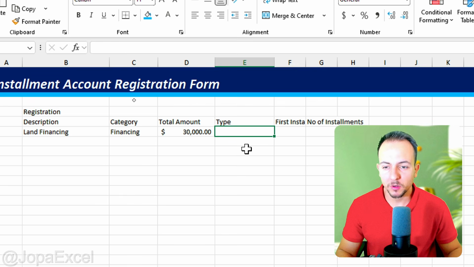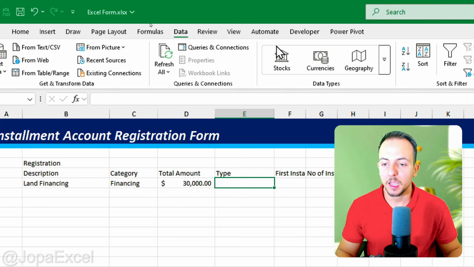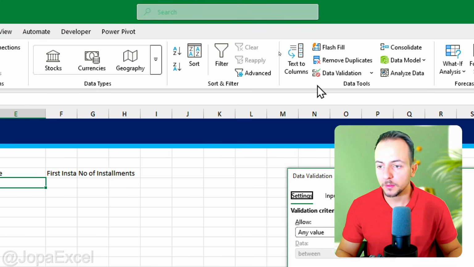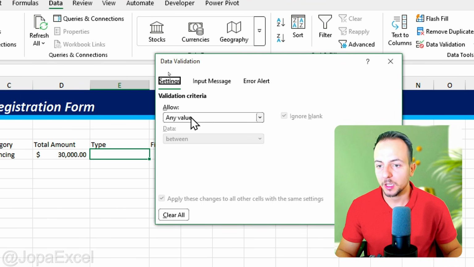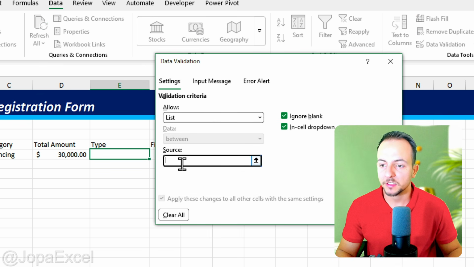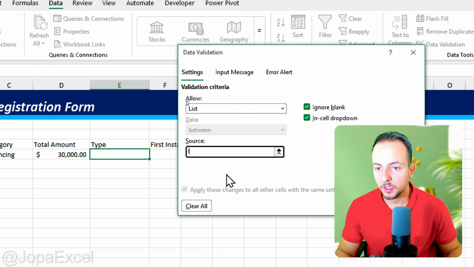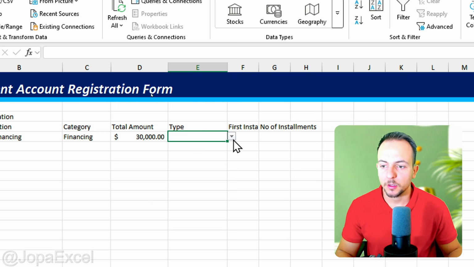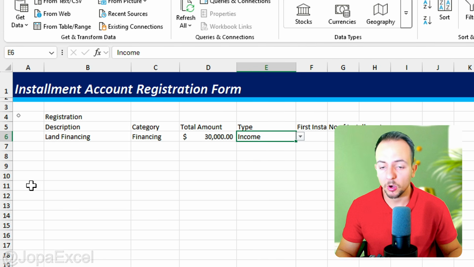But instead of typing it manually every time, we can create a drop-down list. So we can click cell E6, then go to the Data tab, and click Data Validation. In the Allow box, we can change Any value to List. Inside the Source box, we can type income and expense. However, be mindful because we need to use a comma to separate those two options. Then we can click OK. Now we can see that the cell has a drop-down list. So whenever you need it, you can simply choose between income or expense.